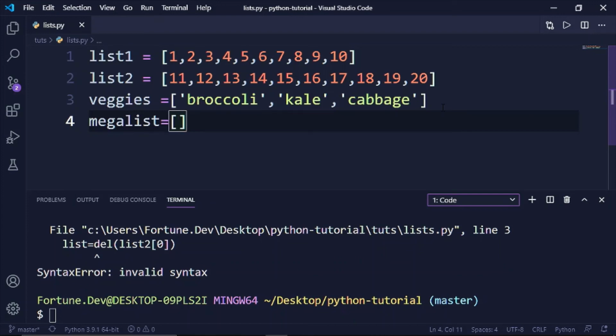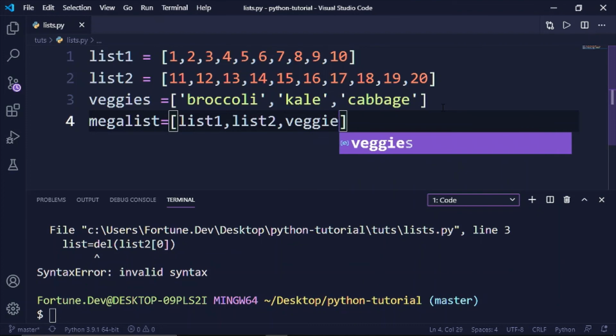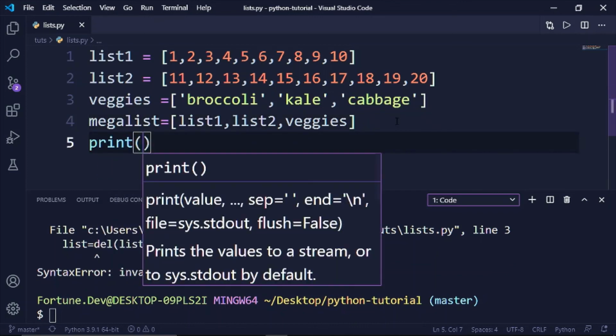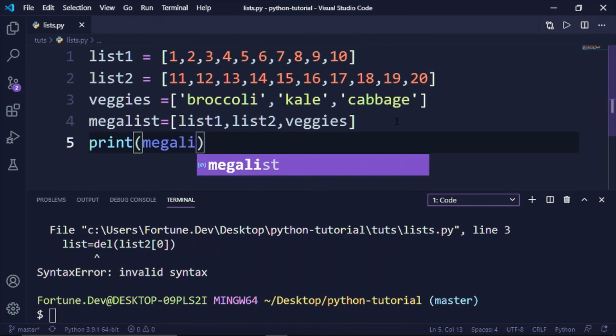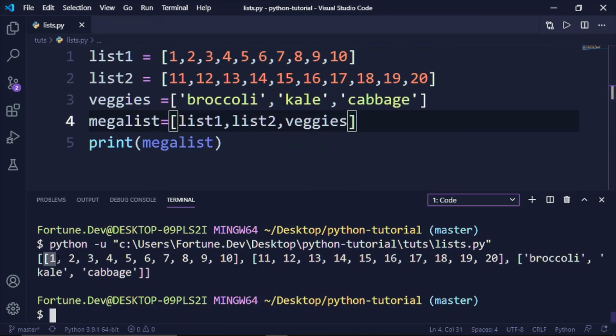I'm going to call this the mega list, and within this list we're just going to pass in list1, list2, veggies, and now I think that's enough. Let's print this out, the mega list. And there you go, a gigantic list: 1 to 20, broccoli, kale, cabbage. So it will add the first list to the second list and the third list. It's not concatenation, it's a list within a list.